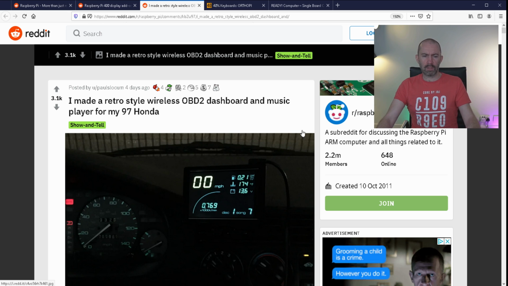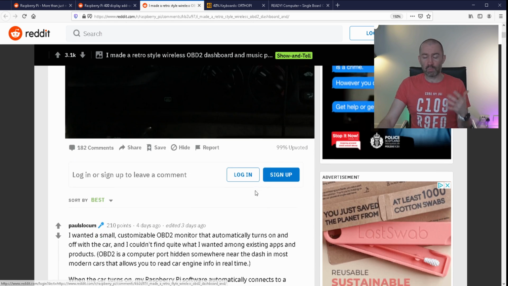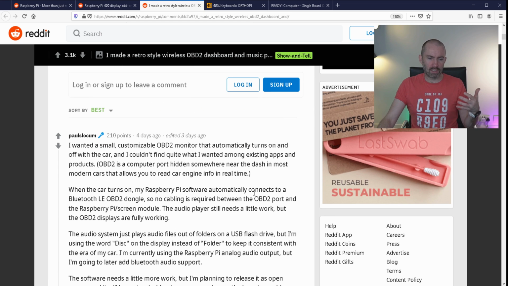I don't know what this person is using, but what they've got here is, as you can see, a retro-style wireless OBD2 dashboard and music player for his car. And you can see he's got different things set up. Now, I like the idea of this. You can buy different screens and products that will allow you to see the tuning that you've done in your car. But what this person has done is use Raspberry Pi because they can code it any way they want and it's a little bit more flexible.